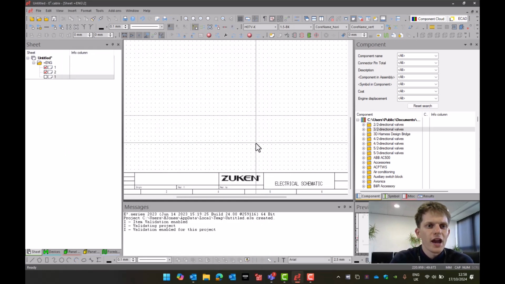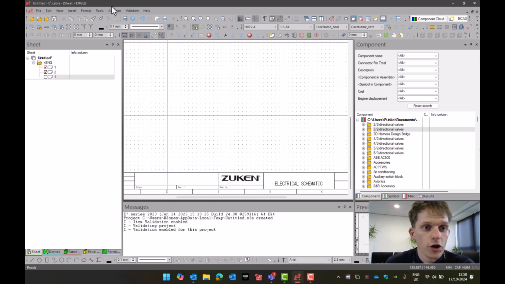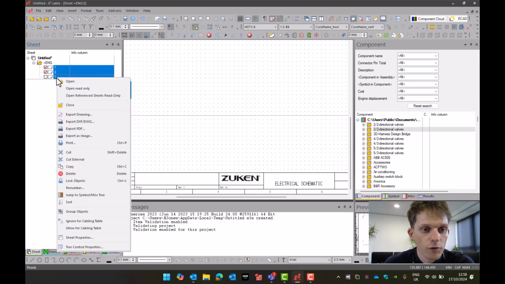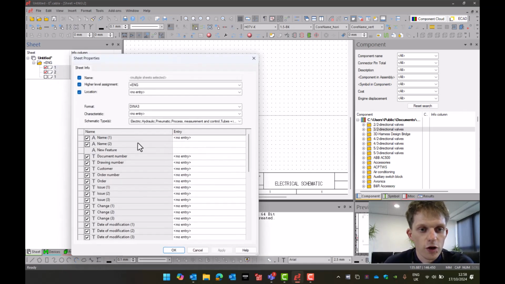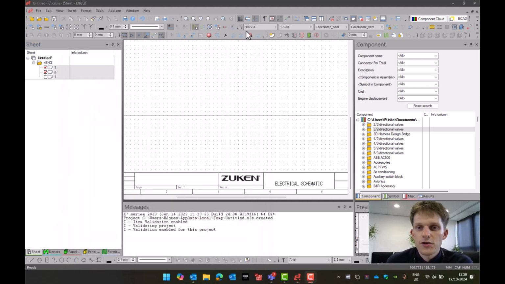Now, perhaps you've got to the end of the project, and you then want to change the text on all your sheets. You can do the same if you just select the sheets that you want to do, like so, okay, right click, go to sheet properties, and you can then change the text for all of those sheets associated with your selection.